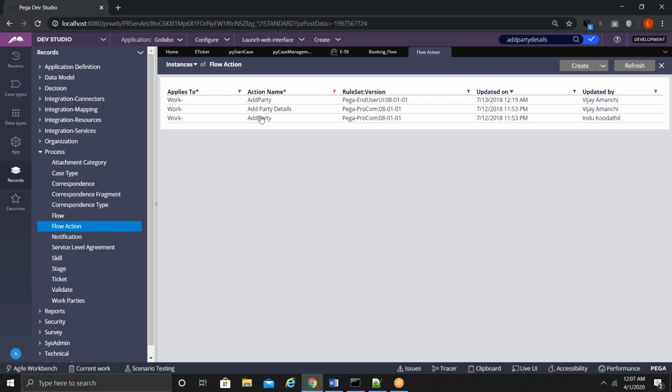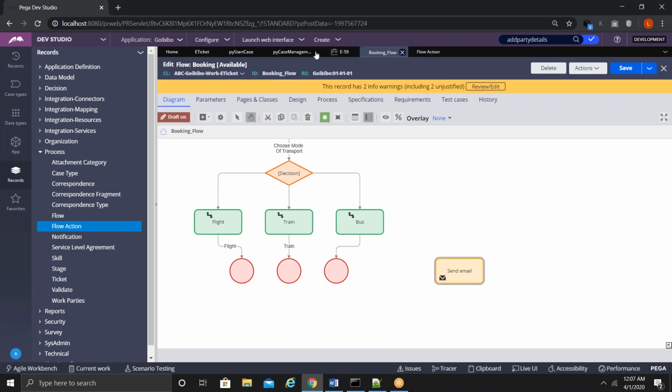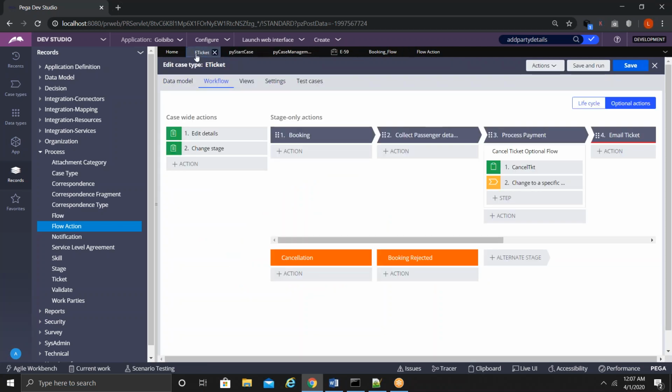You can just use this OOTB flow action in your flow as an optional action. Okay, here or here you can call it, and that's it. The screen will display. You can provide the party details, and it gets added to your case. And later on, you can use it anyway to send emails. That's another way of doing it. So one is like you'd say visible on entry. Second one is use your OOTB flow action to add the party.